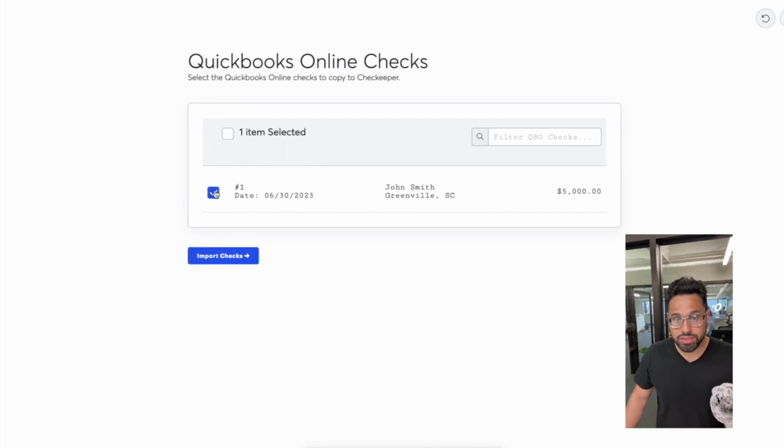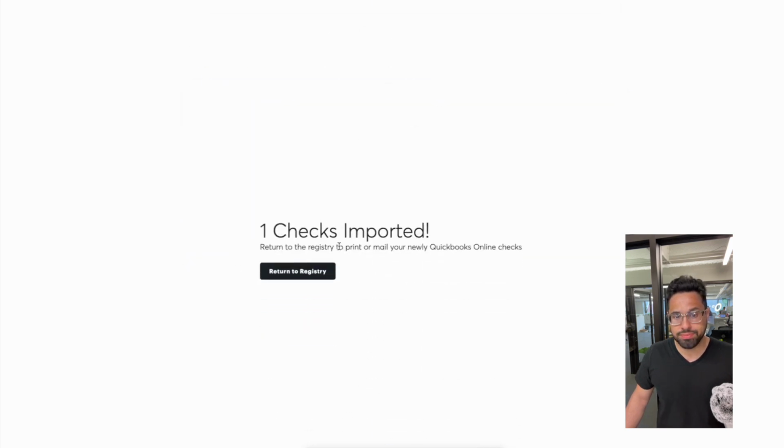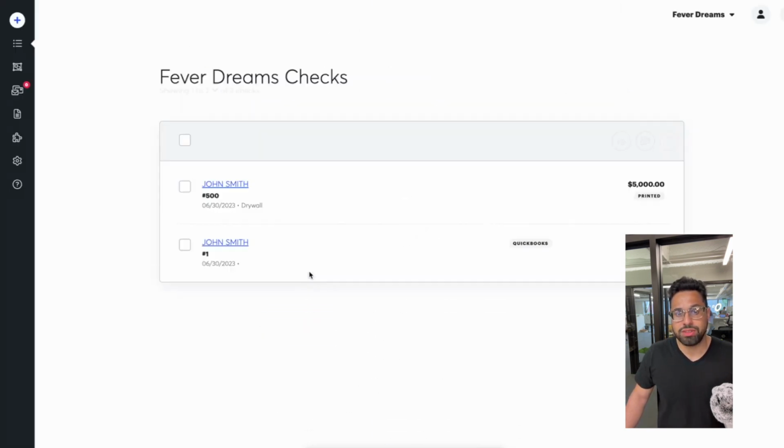Select the checks you want to print. You can filter the list based on criteria such as date, amount, or payee. Once you've made your selections, click to continue and return to your registry.